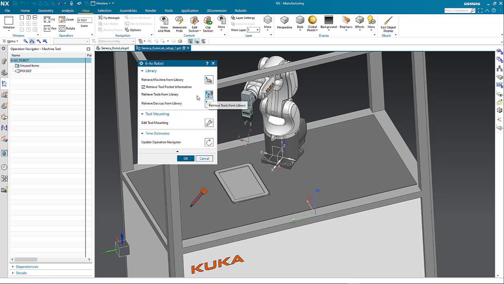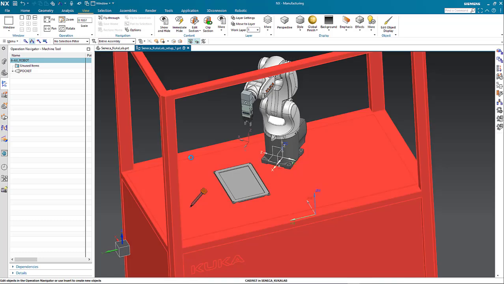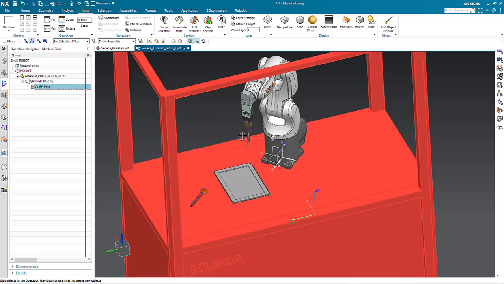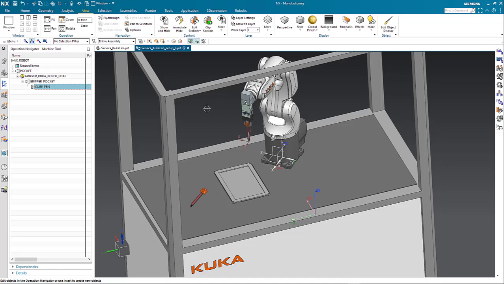Okay, that's underwhelming here. There's no cube pen shown, but if we click OK, and then we come back to our operation navigator, we do a right click below, expand all. You'll see the cube pen is here, and if I click on it, you'll see that it's in place. Okay, so with that done, the next step is then to add our operation.